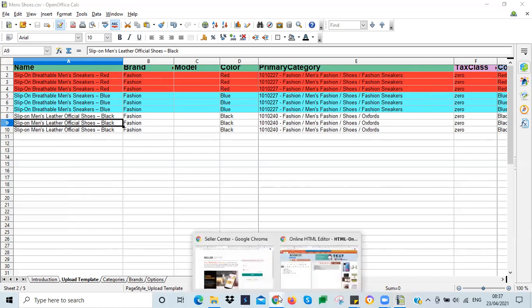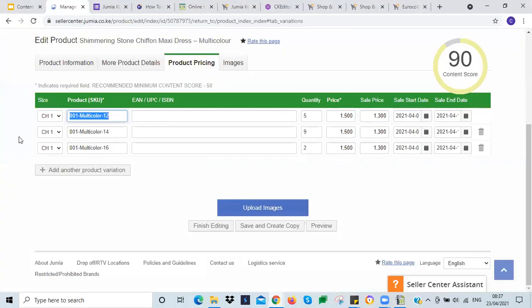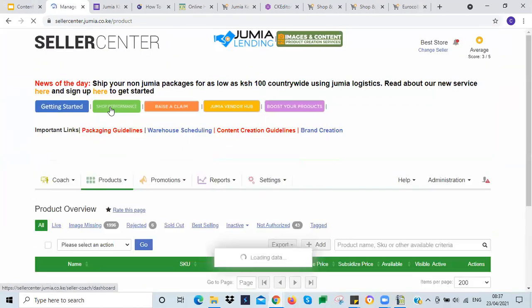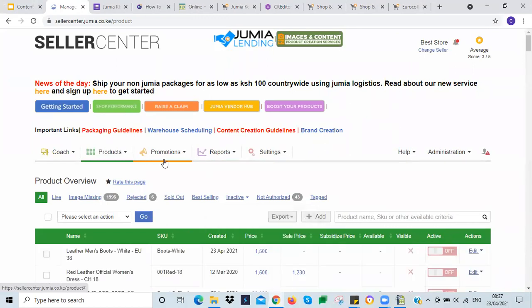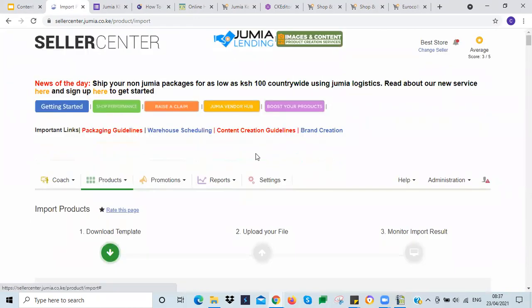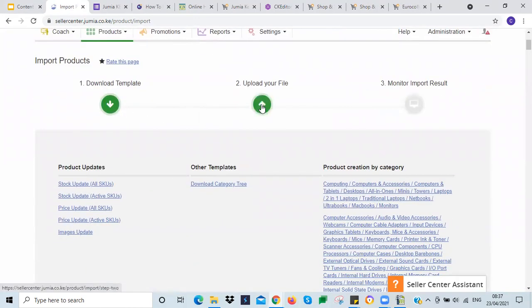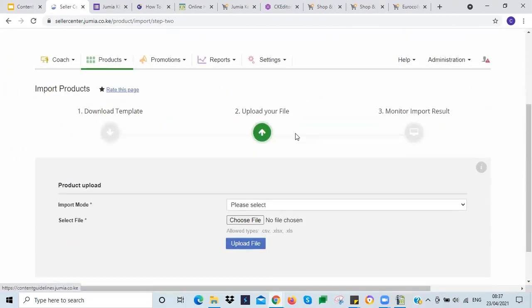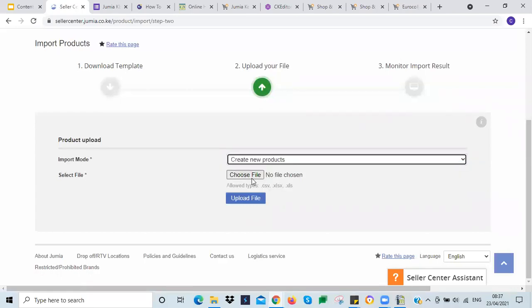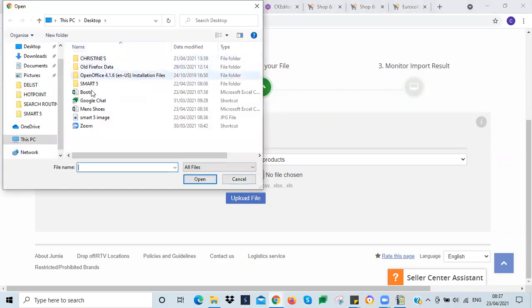Then I'll show you how to upload. Come to Seller Center. I'll close this. So come to products, import products. Now you come to the second tab, upload your file. Please select what you are doing. You are creating new products. Choose file. The allowed types are CSV, Excel workbook, and Excel. So for my case, I saved it in form of CSV.